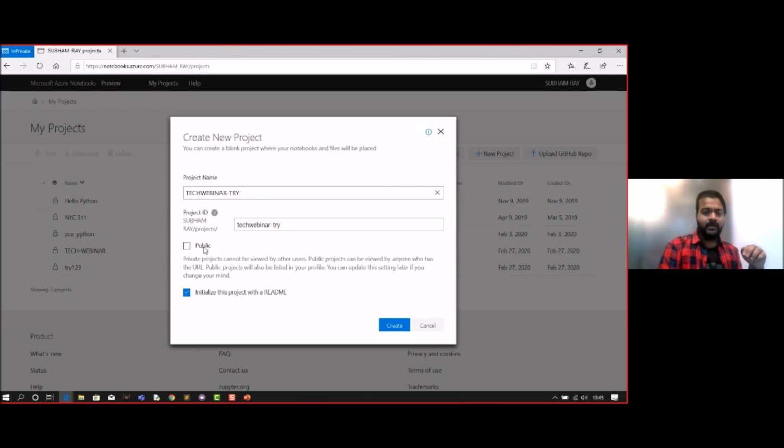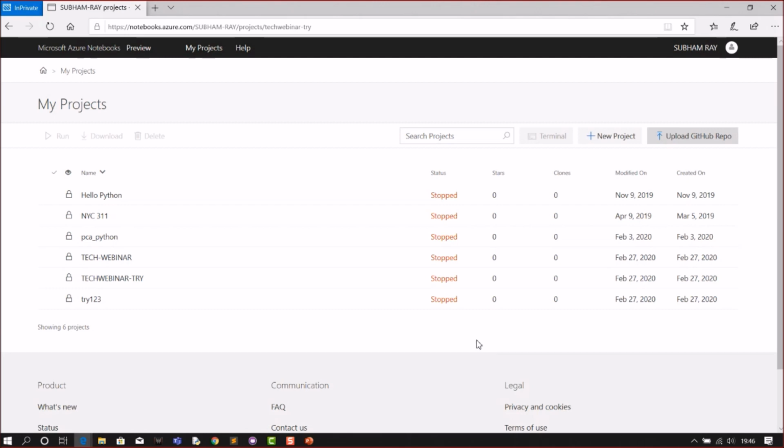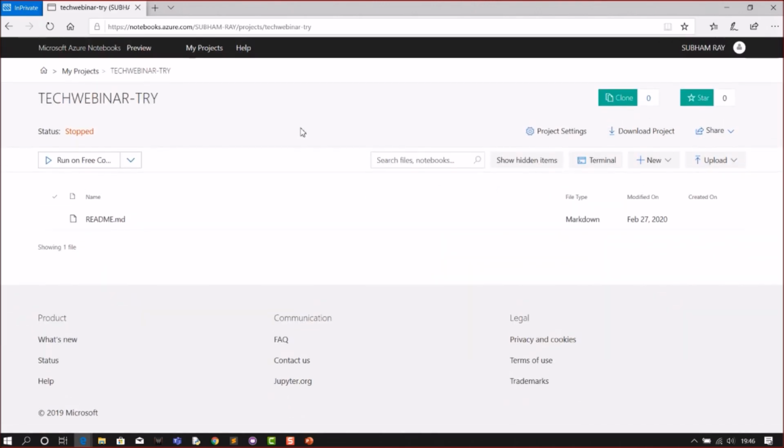Okay, this is public. If you want this project to be considered in your Bing searches, or to make it a public project, click it on. Public projects can be viewed by anyone who has the URL. And obviously, initialize this project with a README file. I always do this, it's my habit. When you do that, it gives you the folder Tech Webinar Try. So the README file is done.